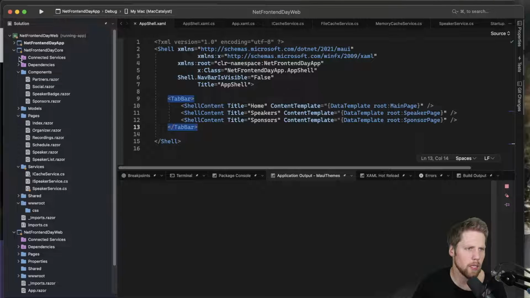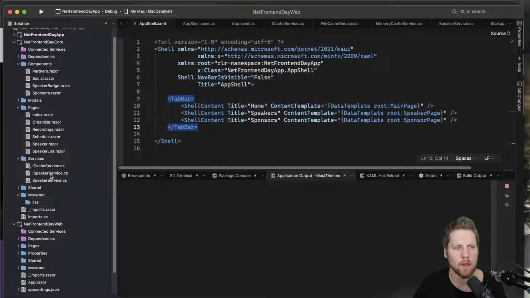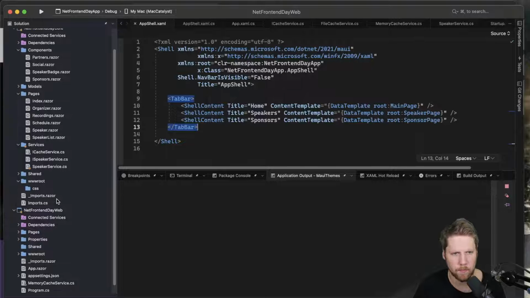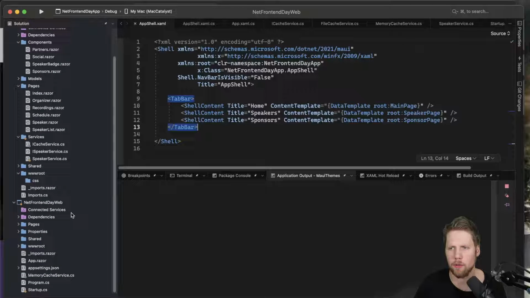So then we can take a look here again. I moved all the components. I moved the models. I moved the services. And as you could see in the web project, I had the caching service, the memory cache, because I don't want to go to Sessionize every time I want to know the speakers, because we use Sessionize as the API for this app.